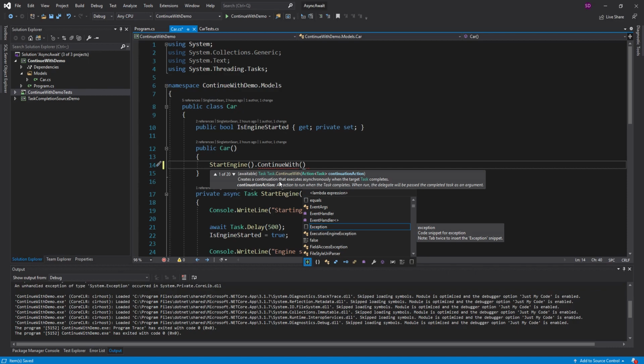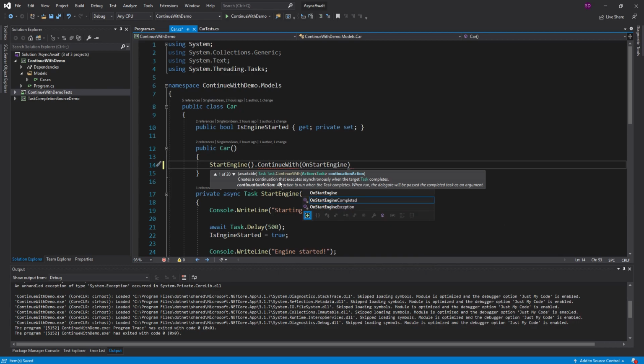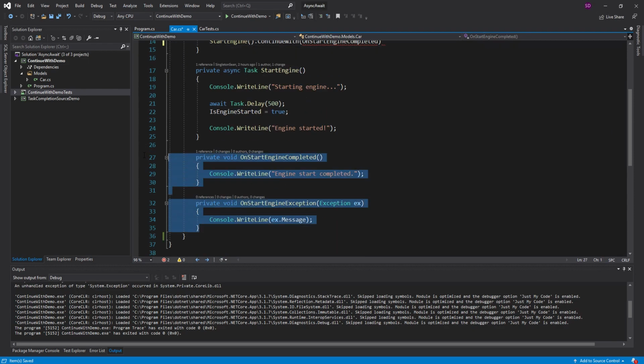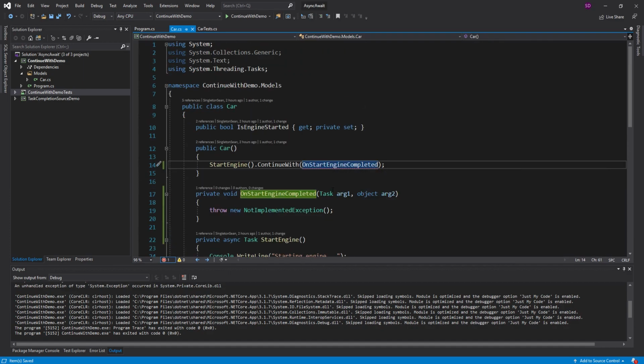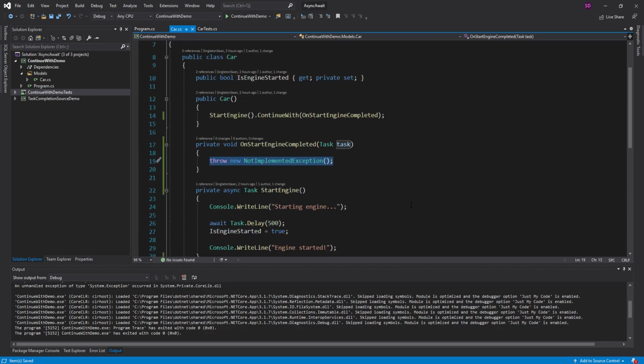So let's put a callback in here. We'll call this onStartEngine. I want to call it onStartEngineCompleted, but I already have that. But we're going to do that anyways and just get rid of our old callbacks. There we go. And now I'll generate a method for this. And this actually didn't generate the right method. Let's get rid of that second argument. And we can just call this task. And this is going to get executed when our task is done.